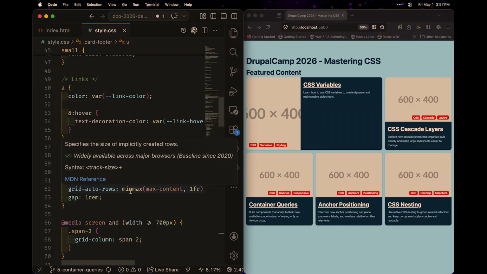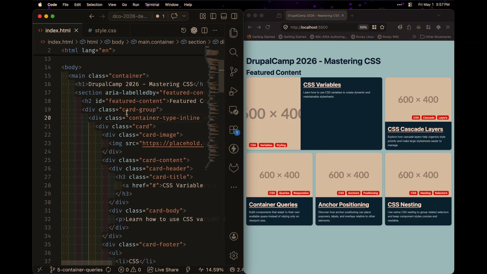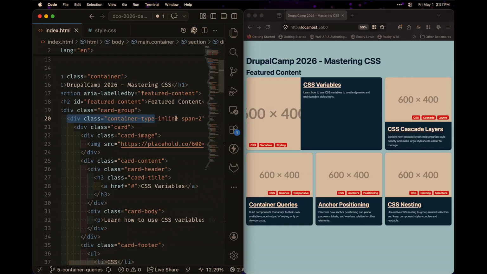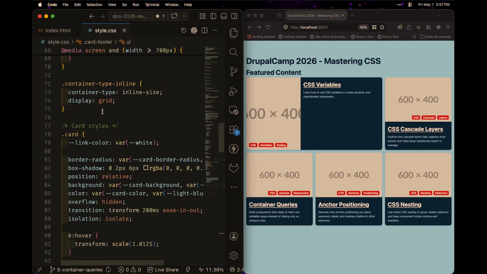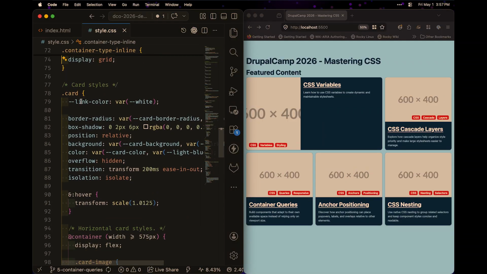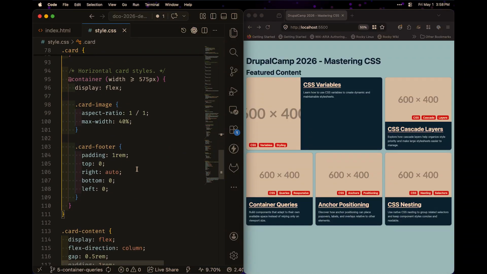And so we have to make some changes to our HTML. I have wrapped all of my cards in a div that just has a thing called container type inline, and in my styles, I just say container type inline has this cool container type property called inline size. And then in my card, instead of the media query at the bottom of the page handling this horizontal stuff, I just say, hey card, if you're in a container whose width is greater than 575 pixels, we're going to change some stuff.